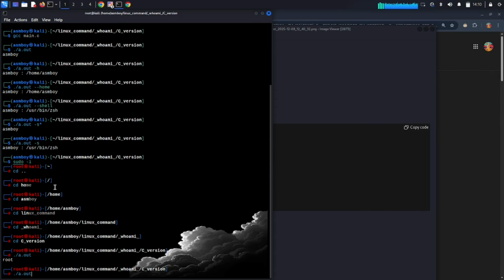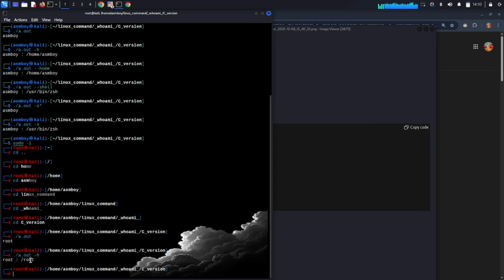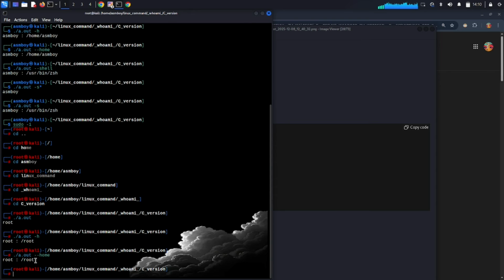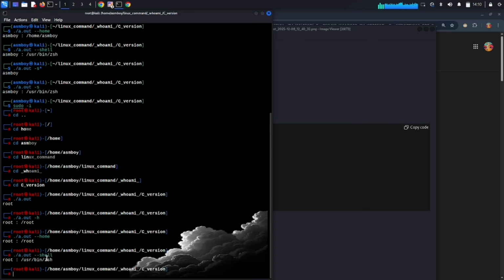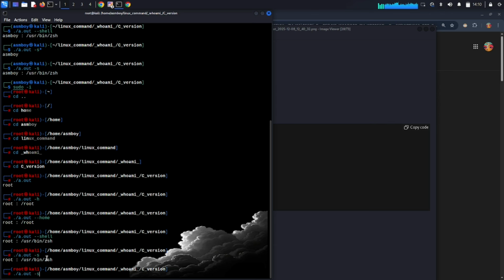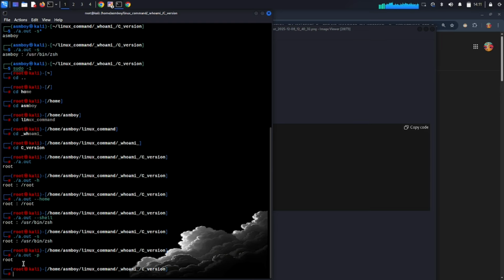Okay, the current user is root. If we did -h, as we can see, the home directory is slash root. If we did dash home, we are going to see the same thing. Dash shell, this is the shell of root. Dash s, good. If we enter another flag, for example -p, it will just print the current user.